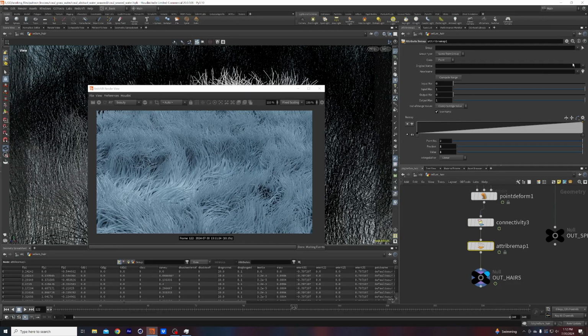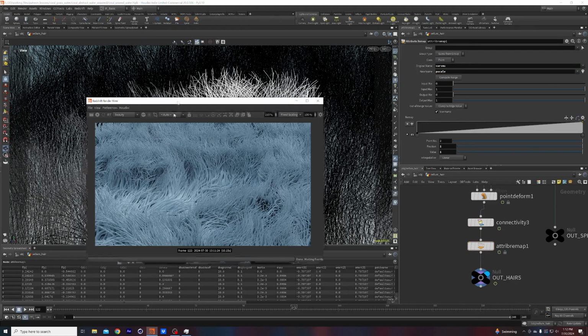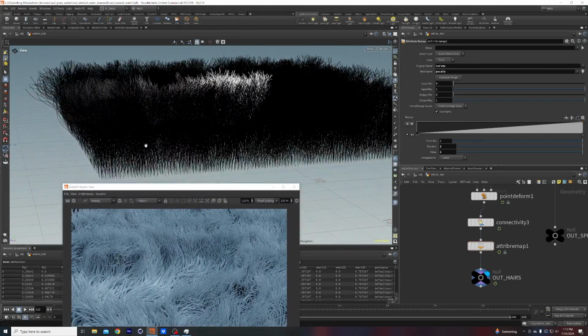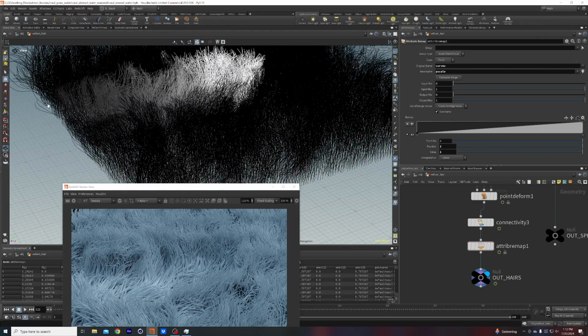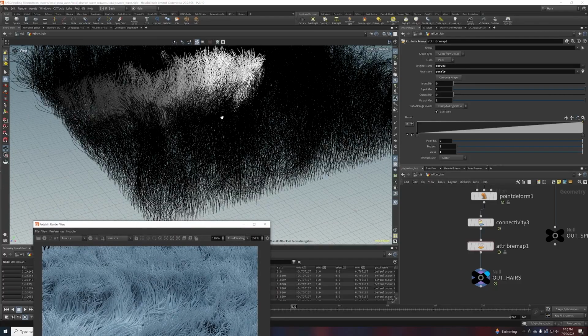So my original name is curveu. That's the attribute, and I want curveu to become pscale. Remember, curveu goes from 0 to 1. So a value of 0 is going to be at the bottom, and a value of 1 is going to be at the top. If that's now pscale, that means it's going to be thick at the top and thin at the bottom. And I actually want the opposite of that. I want these to start out thick and then taper off.